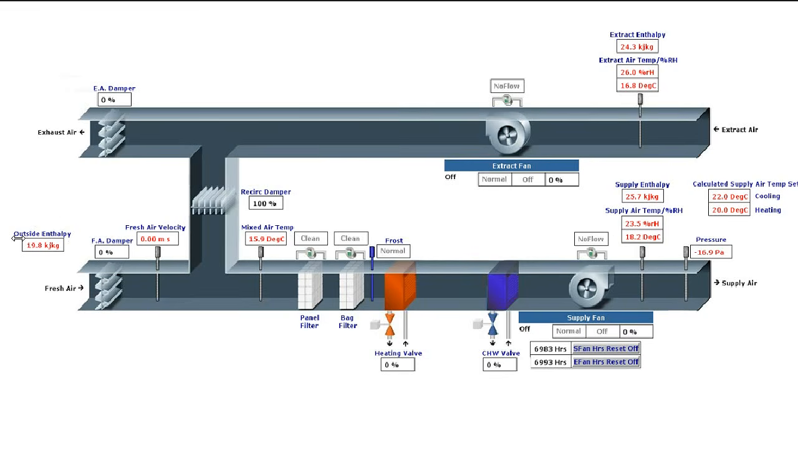We've got a measurement here for the outside enthalpy. We've also got the mixed air temperature here, and the fresh air velocity coming in. So you can measure how many meters per second are coming in. If you know the size of the ductwork, then you can obviously calculate the volume flow rate coming in.